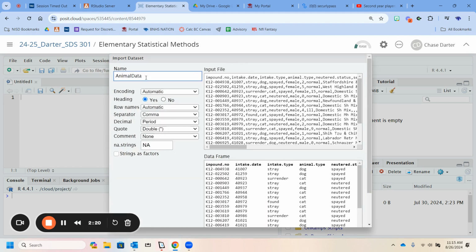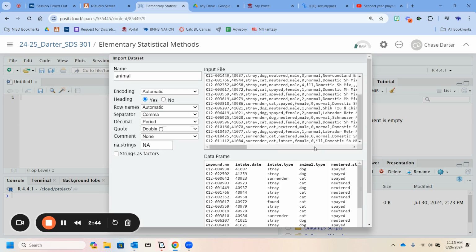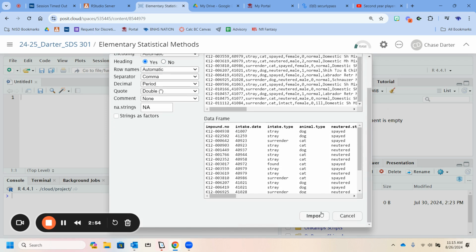I double clicked. I like to rename this as short and sweet as humanly possible. I'm always going to use all lowercase letters because whatever you choose to name this, you're going to type this name several times. So if you have a long name or capital letters, you're not wrong. It's fine. You're just going to have to type more than I'm going to have to type using animal all lowercase. You're going to scroll down. Always make sure this yes is selected. If that yes is not selected and it says no, we have a problem. So make sure the yes is selected. Then we're going to hit import.